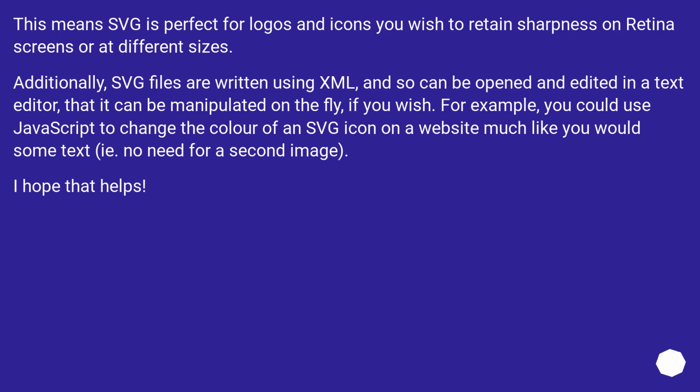this means SVG is perfect for logos and icons you wish to retain sharpness on retina screens or at different sizes. Additionally, SVG files are written using XML, and so can be opened and edited in a text editor, so that it can be manipulated on the fly, if you wish. For example, you could use JavaScript to change the color of an SVG icon on a website much like you would some text, i.e. no need for a second image.